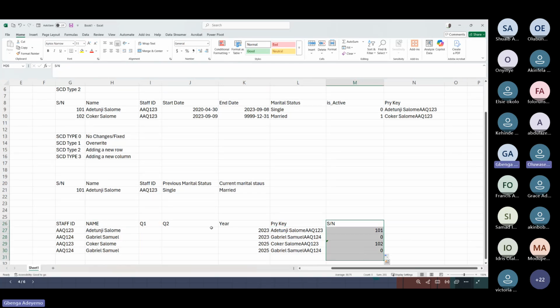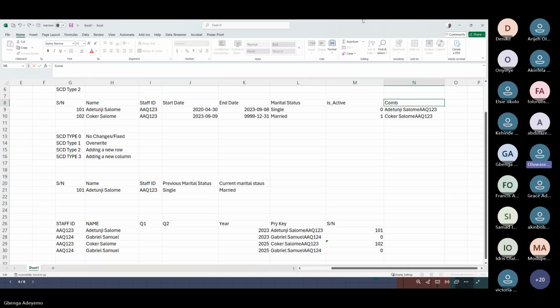Maybe I'm not explaining myself clearly. What I'm trying to say is, here we are focusing on using primary key, and the primary key that we have here is a combination of name and staff ID. Maybe because I call it primary key, let me just call it combo. Okay, call it any name.